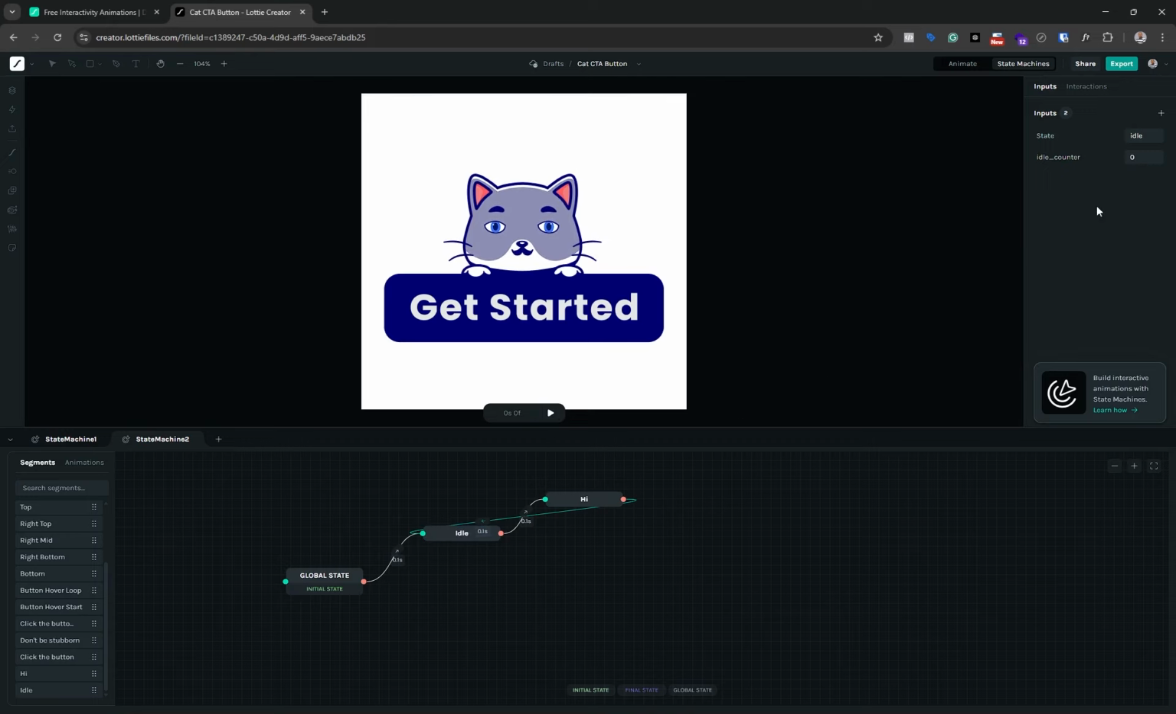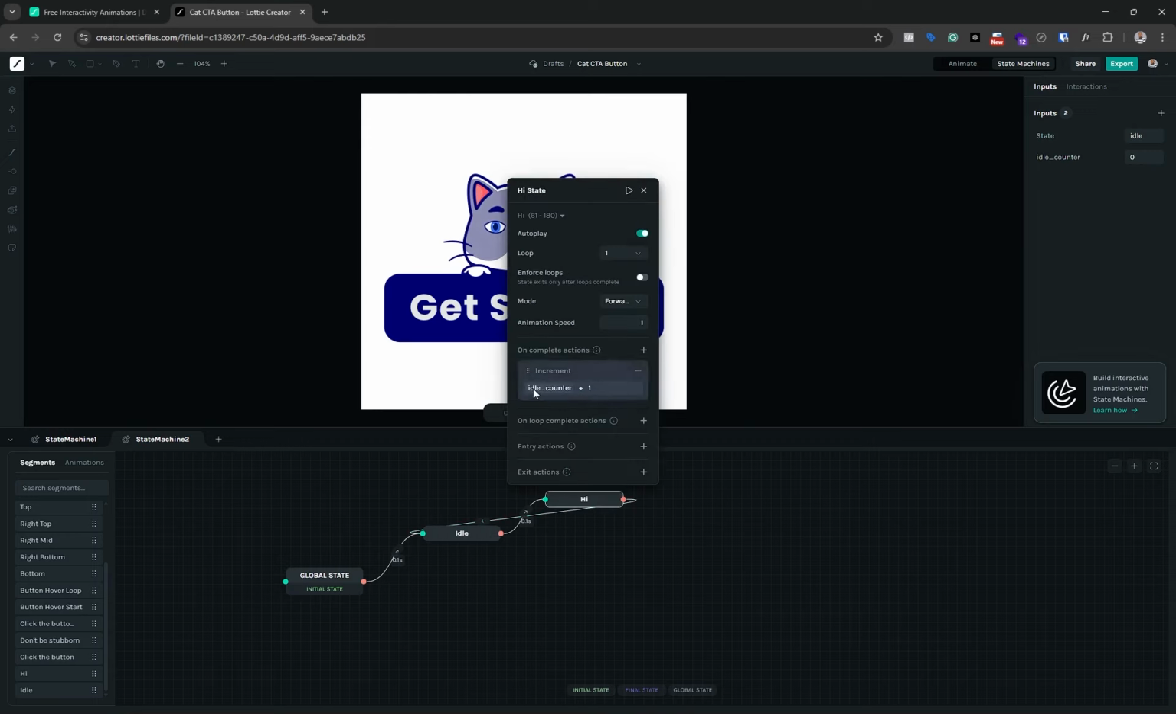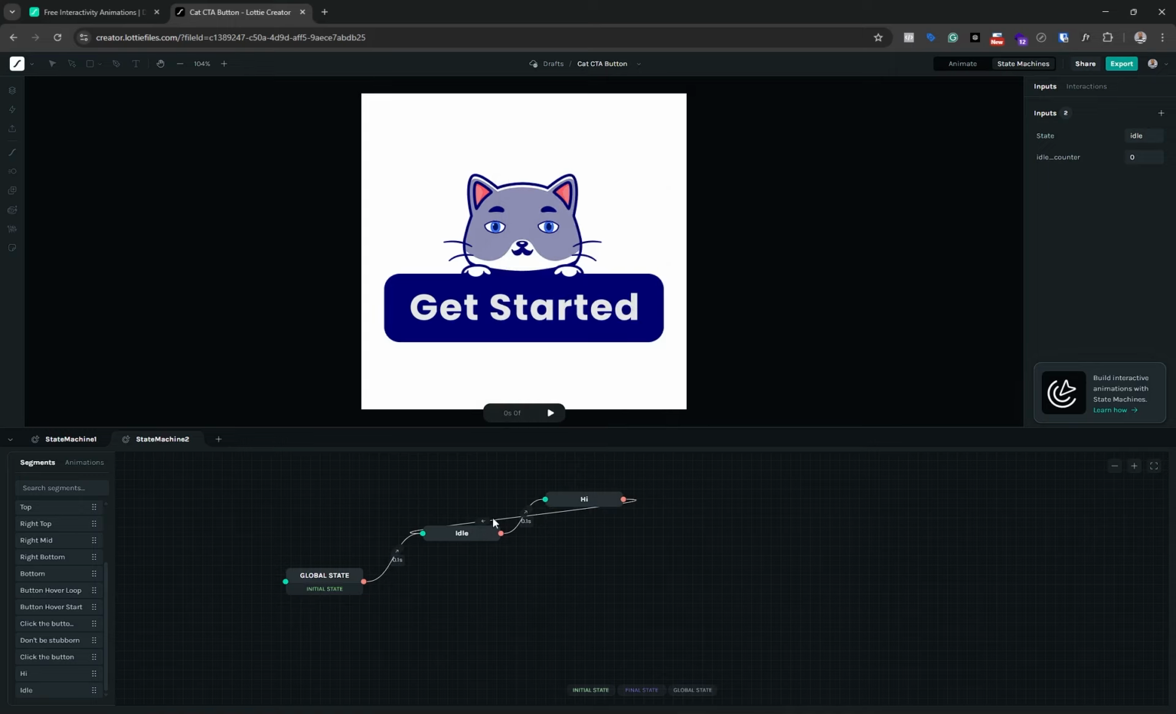What is making that go to 2 is this on complete action that we added. So this idle counter plus 1 is what is making the counter increase to 2 once it is in this state. Then we are using that 2 to move back into the idle state.